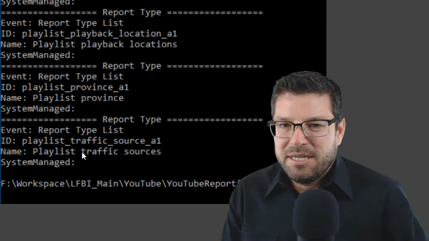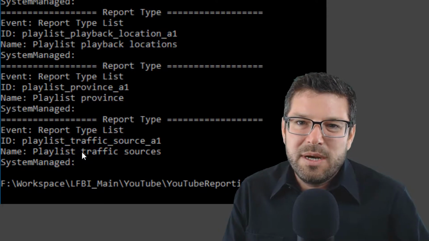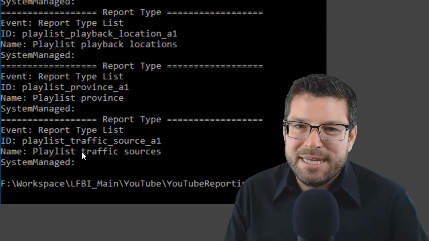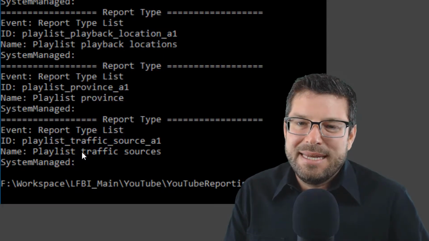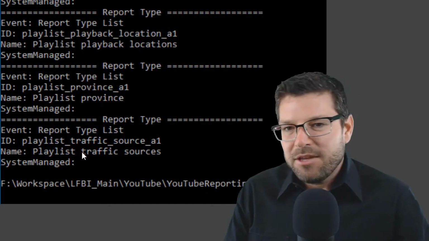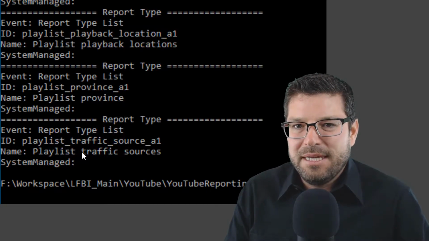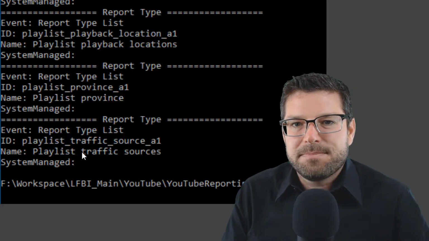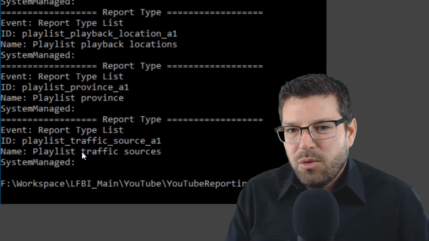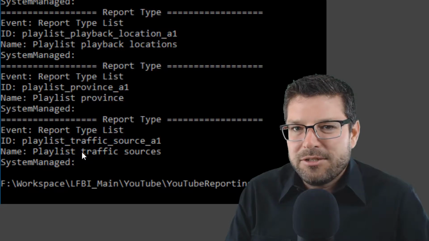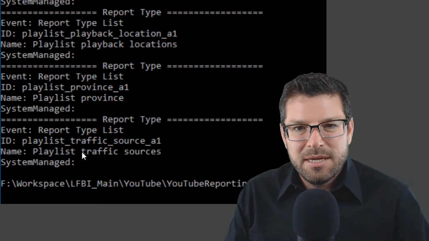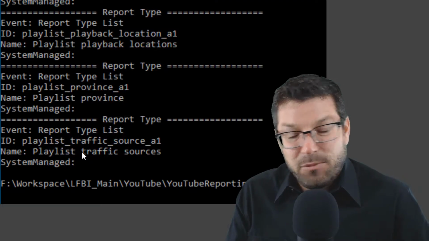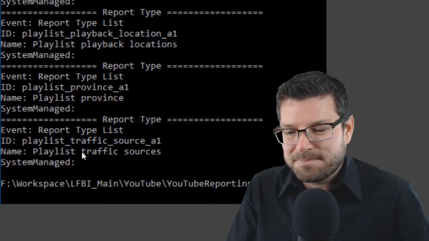Now, another thing I want to mention here about jobs is that we don't want to just continually be downloading the same reports over and over again. So the way we deal with that is each report is going to return a property, which I believe is called the create time property. So we need to store that create time property locally, so the next time we ask for reports, we only get reports that are created after our latest previous create time.